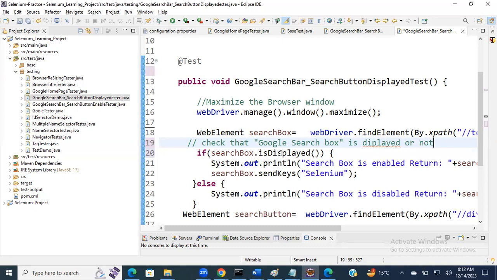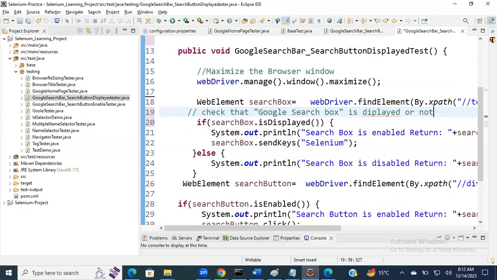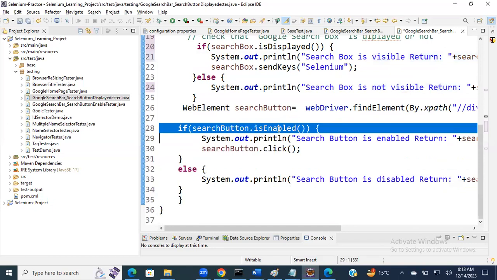If the Google search box is displayed, it returns true, otherwise it returns false. So we use the search box dot is displayed method. Now here we give the message "search box is displayed". If it is displayed, return true, otherwise return false: "search box is not displayed". We can say it's not visible. Whether the search box is visible or not, if you want to check, you can check using the is displayed method. Similarly for the search button, I want to check whether it is displayed or not.